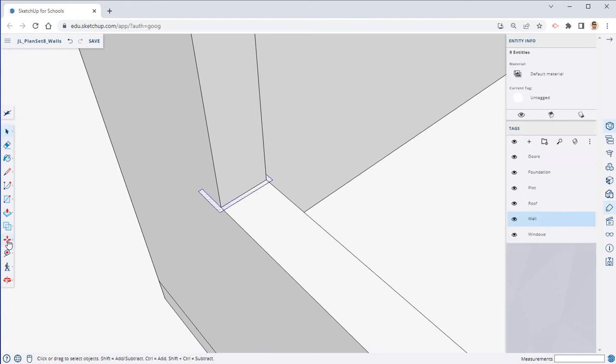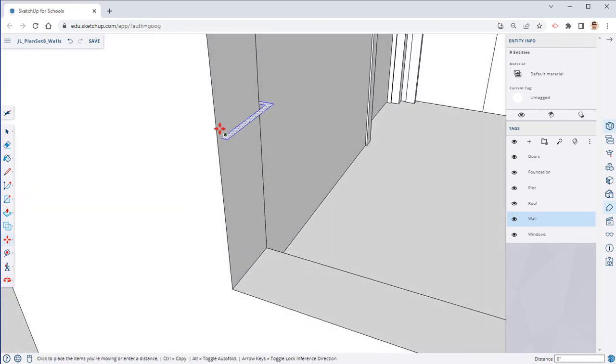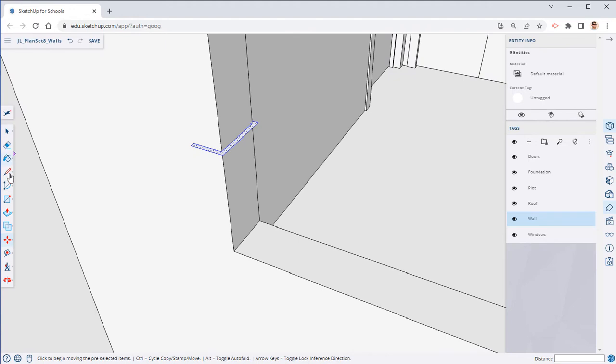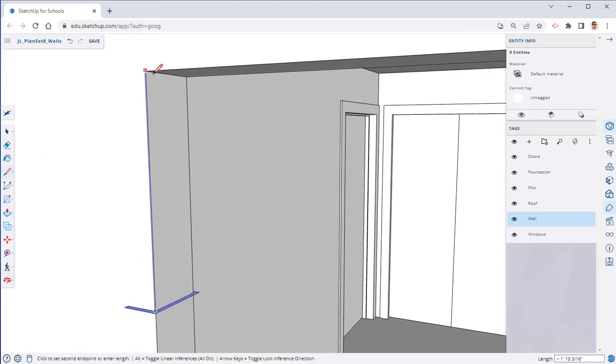We want to move. We don't want to make a copy. We just want to bring it up, making sure it sits right. Take our line tool and let's draw a line all the way around.